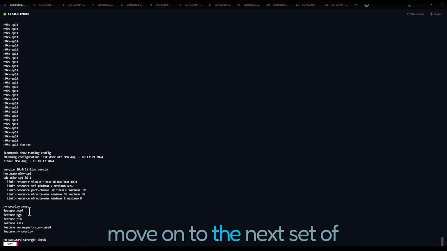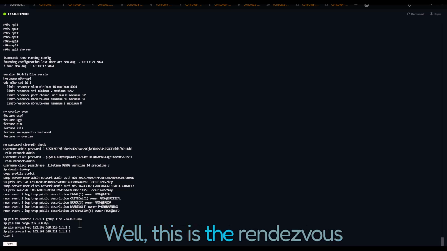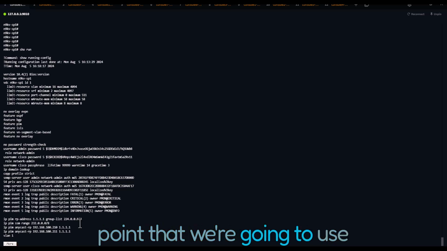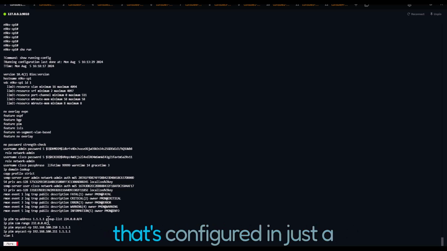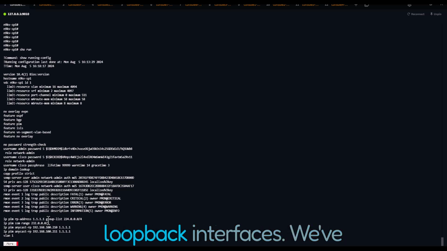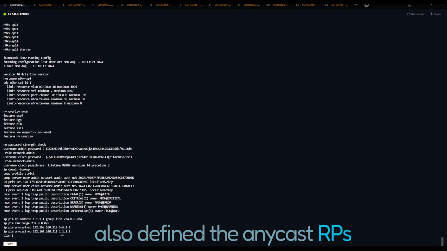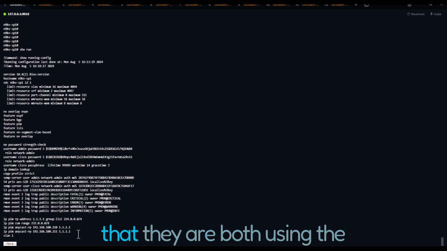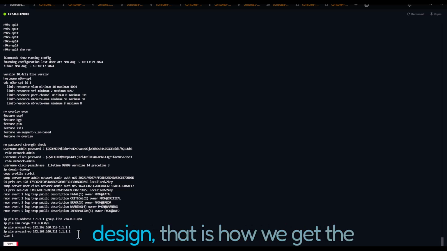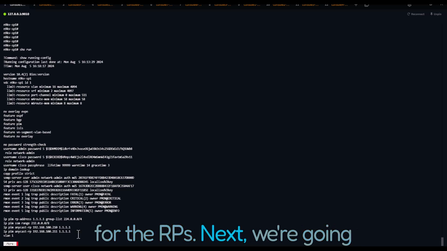We're going to move on to the next set of configuration, and we've got this PIM RP address set up. Well, this is the rendezvous point that we're going to use for multicast, and I've got it set up as 1.1.1.1. We'll see where that's configured in just a minute, but it's on one of the loopback interfaces. We've defined our source-specific multicast range, and we've also defined the Anycast RPs that are part of this environment. This is spine 1, this is spine 2. You'll note that they are both using the same IP address. That is by design. That is how we get the fault tolerance and availability for the RPs.